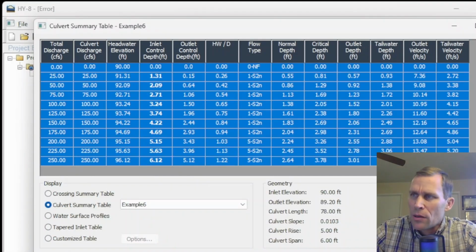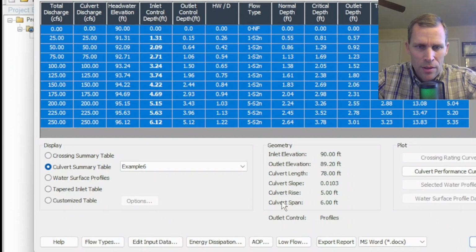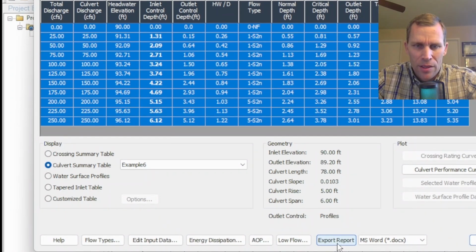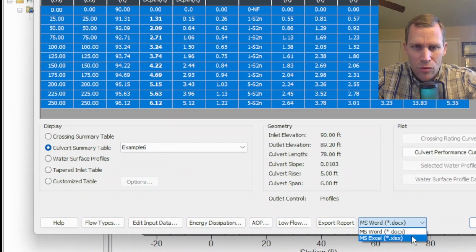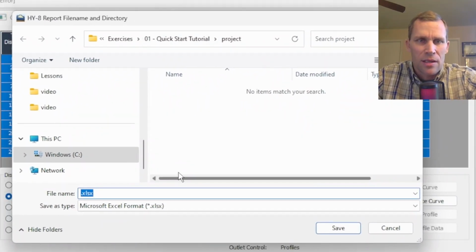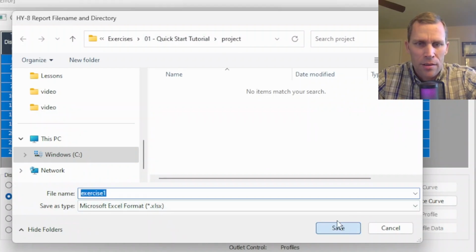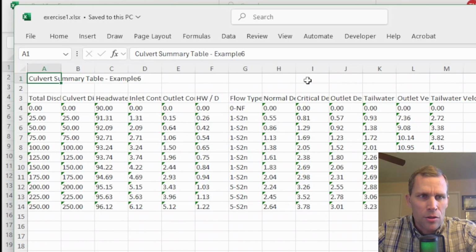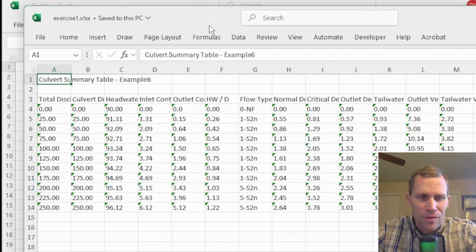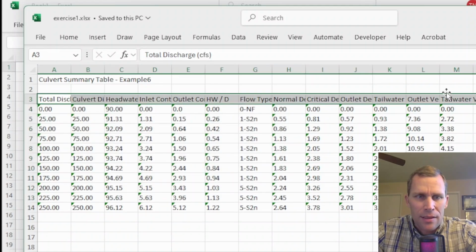It can also be exported using the controls at the bottom for export report. So right here, there's an export report button. And then it looks like my options are Word or Excel. So let's go with Excel. And then I'll click on export report. All right, so it's asking me where I want to save this Excel file. Call it exercise 1. This is my project directory, so I'll click on save. It's running a DOS program. Okay, so here is an Excel file. That looks correct. And we have our data. That's good. And we also have our column headings. That looks good as well.